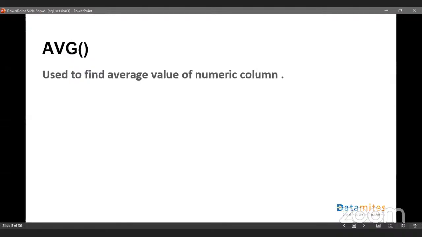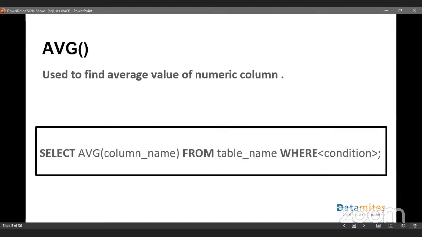So instead of using that formula, sum of sales divided by total sales, what you can do is directly use the average function, which is going to return you the average value of a numerical column. And the SQL syntax is something like this. You just have to specify the average aggregate function on the column on which you are trying to find the average value. Okay.